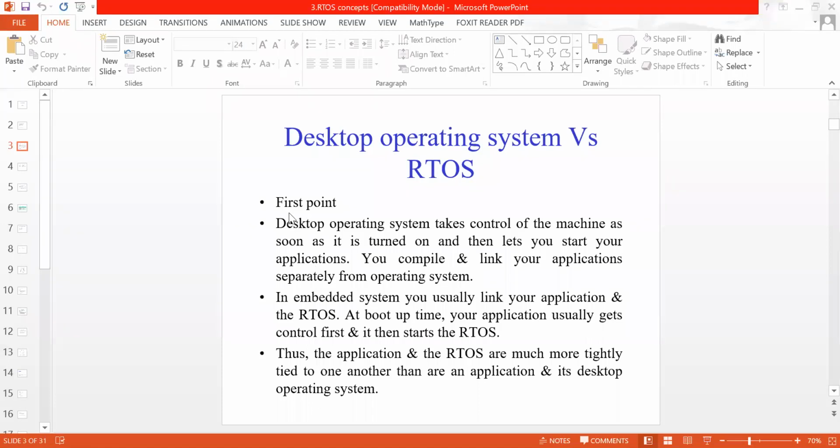Now the first difference is in terms of your application program and the OS. Desktop operating systems take control of the machine as soon as it is turned on. That means if I turn on my machine, I have two programs. One is the operating system, and the other is the application program, for example, my Microsoft PowerPoint. If I turn on my desktop system, which program will take the control first?